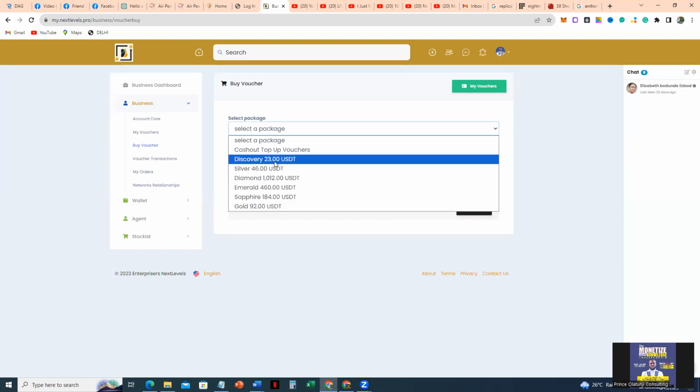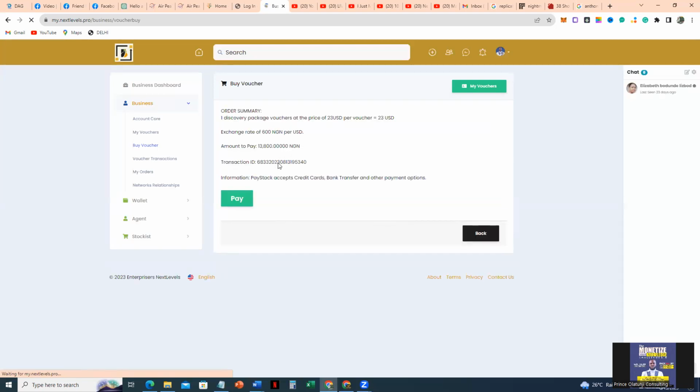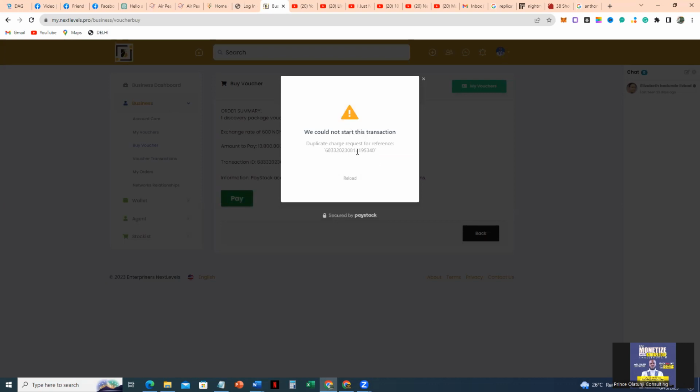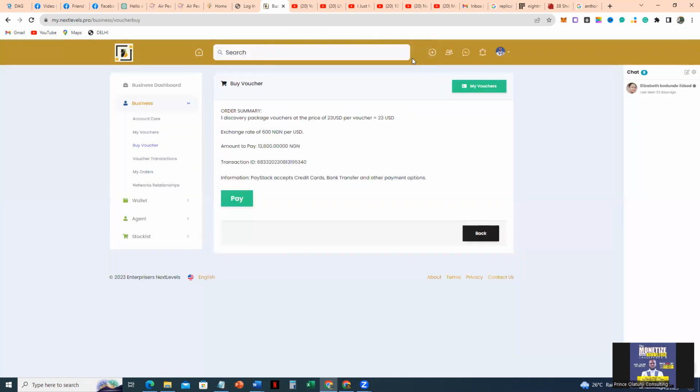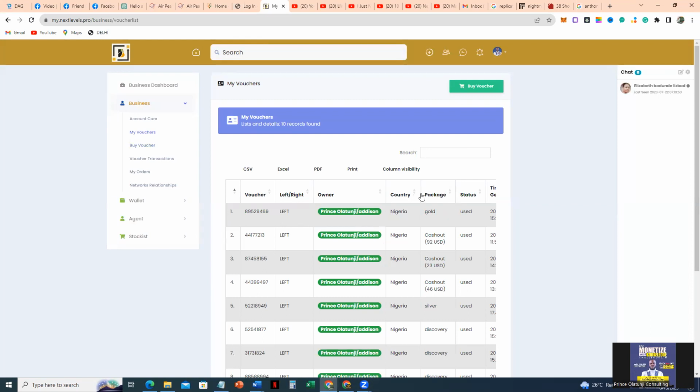I want to buy a package, discovery, number of voucher one, payments. So if you want to buy that, we could not start the transaction, duplicate charges reference. I think there is a network error there. So that is how that has to actually work.